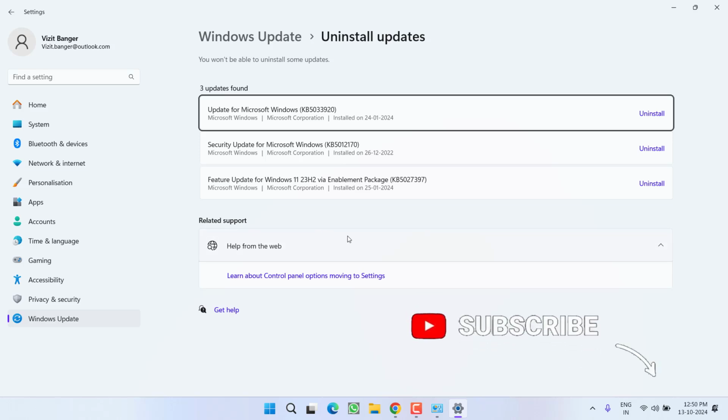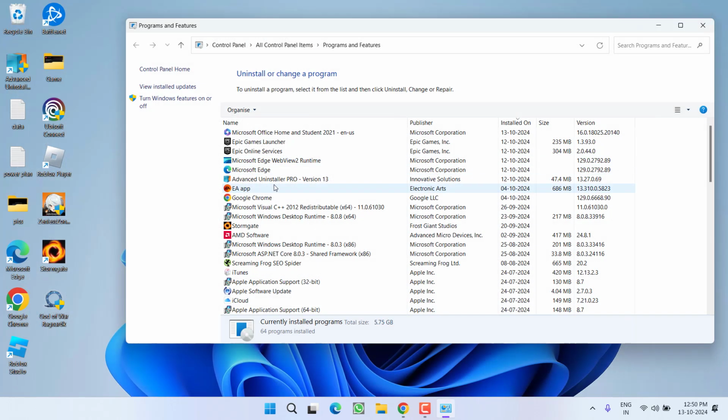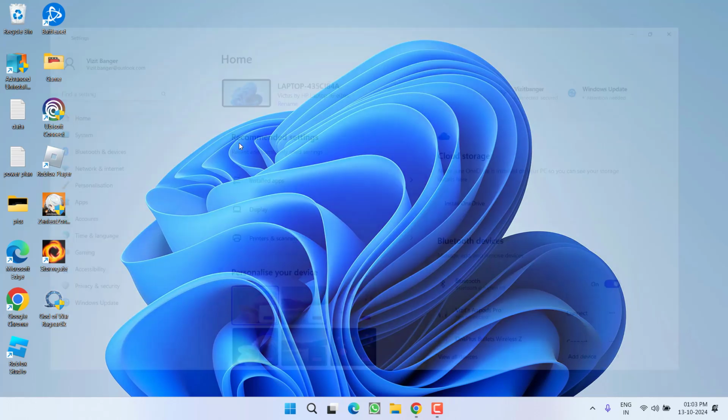So whichever updates are showing, like Windows 11 24H2, for example at my end it is showing Windows 11 23H2, click on the option Uninstall. So make sure you uninstall the latest updates of Windows 11 which is saying 24H2. After uninstalling, restart your PC and this will fix the issue of unable to sign in into the Microsoft account. If this method doesn't help you fix the issue, open your settings menu.